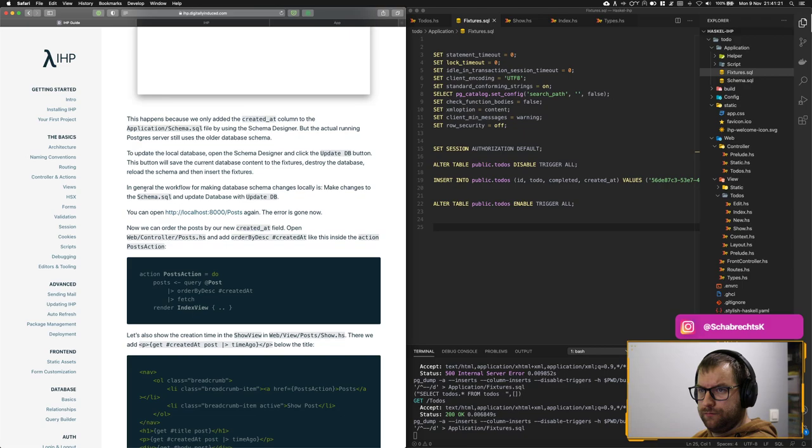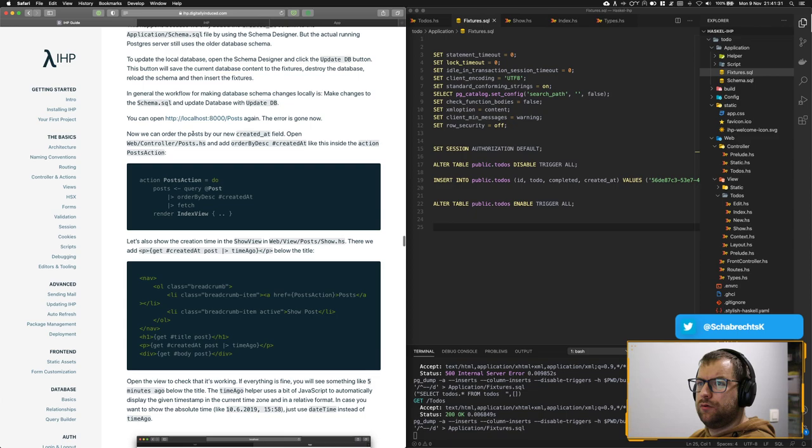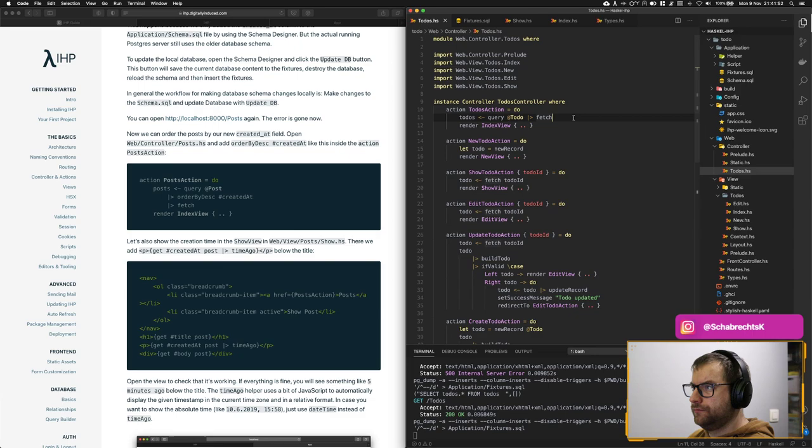So you can also do it manually. That's fine. Here we're gone. Now we can order the posts by our new created at field. So we go to the post controller. I didn't have it open. Ah, yes, to-dos, not post. And then the first one. So query, add to-do.